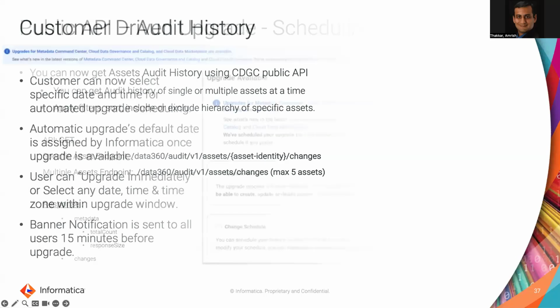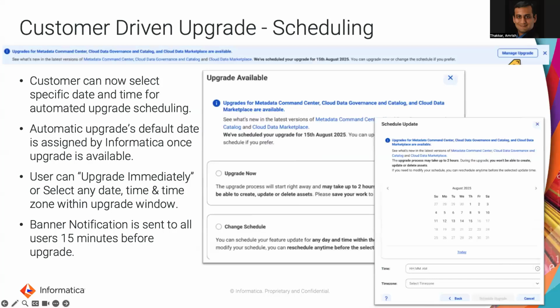In terms of the customer-driven upgrade, we have extended that now so that you can schedule your upgrade. So once the upgrade is available, you will be able to say, upgrade on so and so date. Even in case of a forced upgrade, we will not automatically start the upgrade. We will schedule it, and you have one option to change it over a couple of days and so on. But the idea is you now have more flexibility in terms of scheduling when the upgrade really happens.